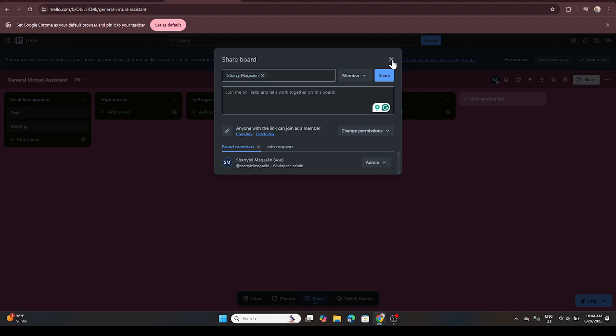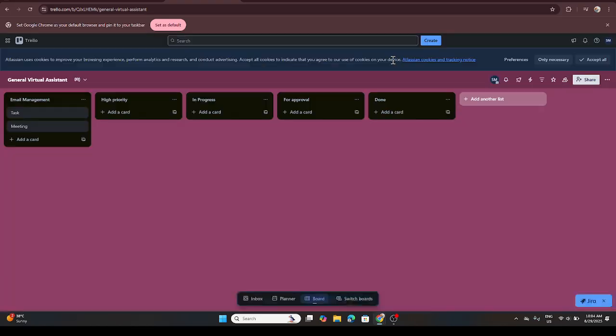With these steps, you now have the essential tools and knowledge to manage your Trello board users and permissions. Implementing these strategies will help maintain order, security, and efficiency in your collaborative efforts.